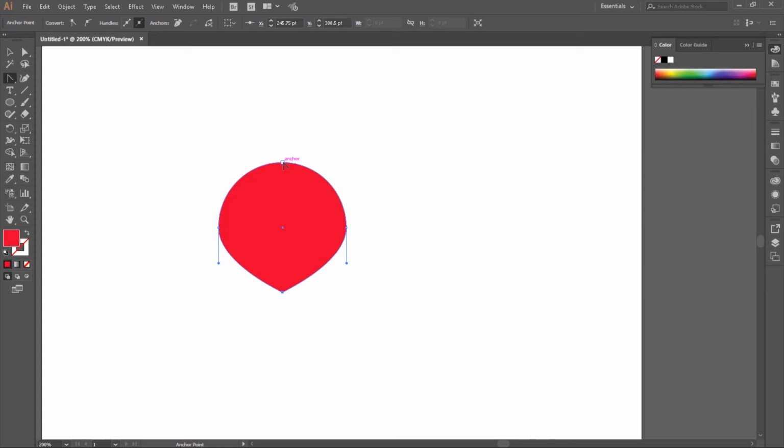Next, we need to worry about this point up here. These points could be good. We can move them a little bit, but they're not bad. They're pretty close. This is the anchor point we really need to figure out what to do with. So first, let's try to bring it down with the direct selection tool. So choose the direct selection tool.